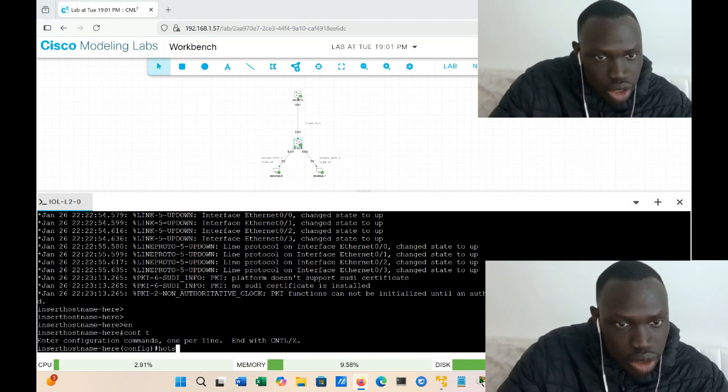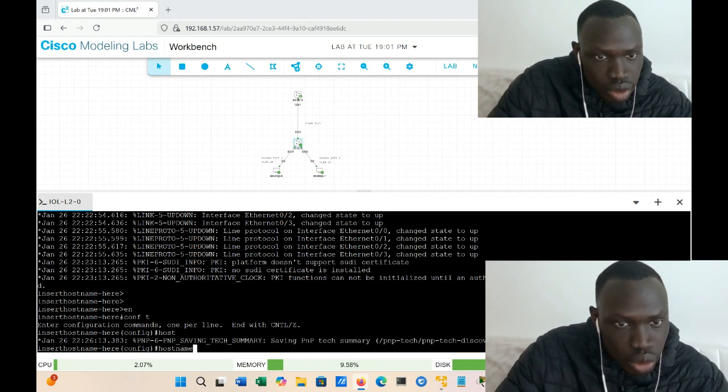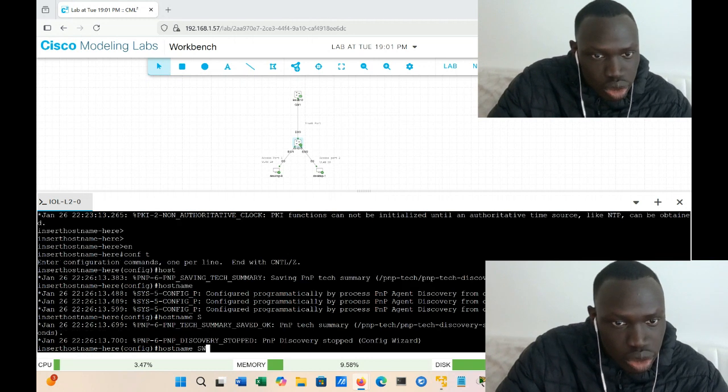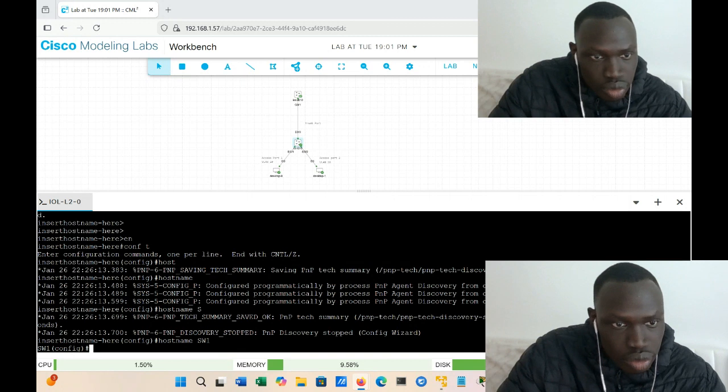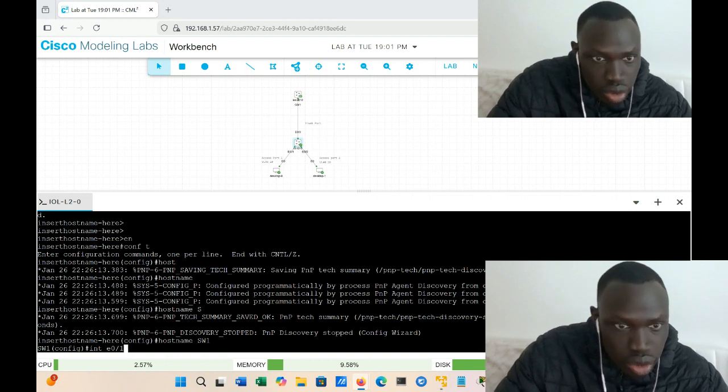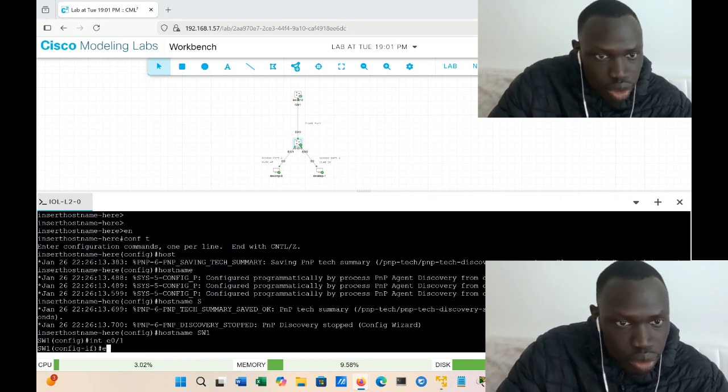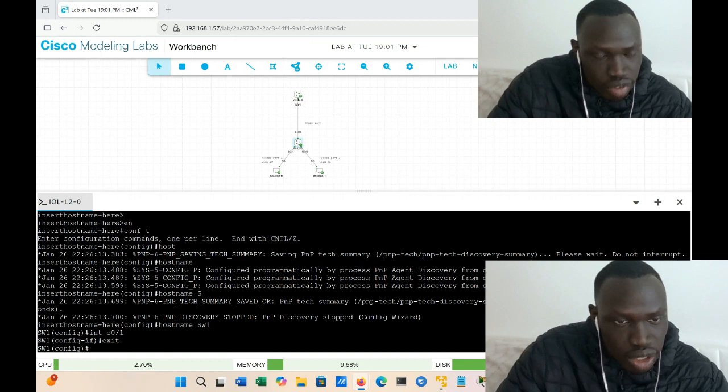Let's change the host name. We'll name this switch one, SW1. And let's get into the interface, E0/1. Actually, before we do that, let's create the VLANs.